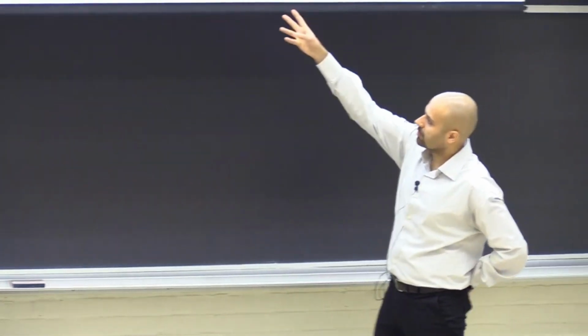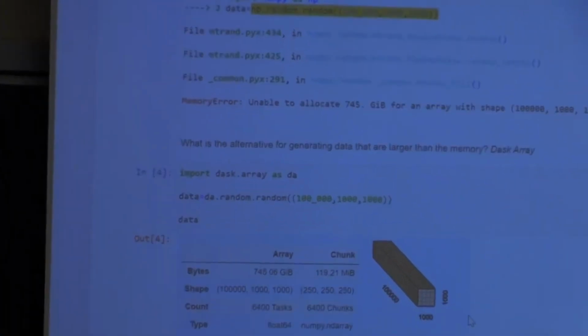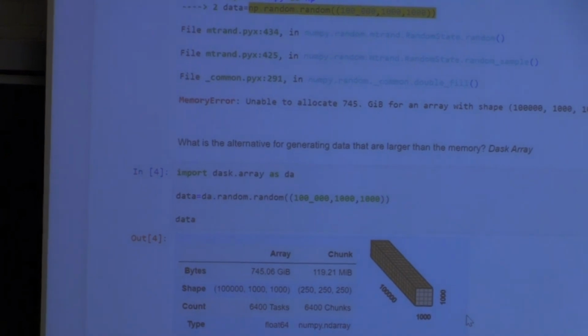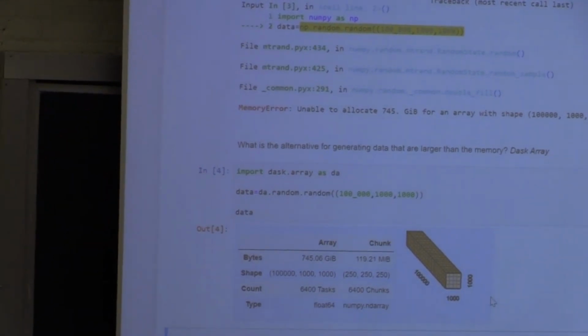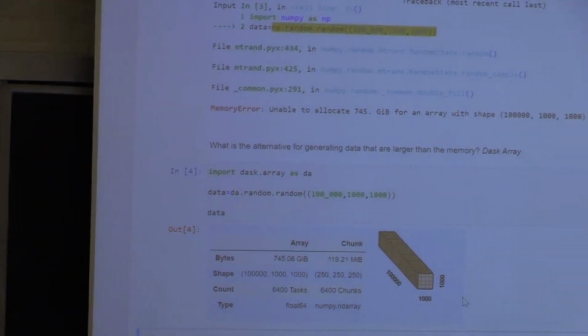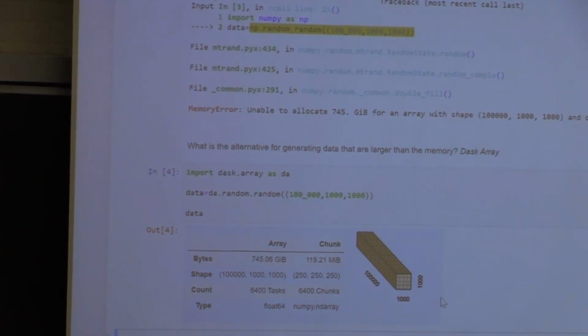What it's providing is not the array itself, but kind of a blueprint ensuring us that it knows how to do it. If you really want me to generate this at the right time, I will generate it. But I will generate it in a scalable way. So this is the array. It says that the total memory needed for this is 745 gigabytes. But Dask is going to generate it in those tiny chunks, as you can see. And those chunks are going to fit my memory.